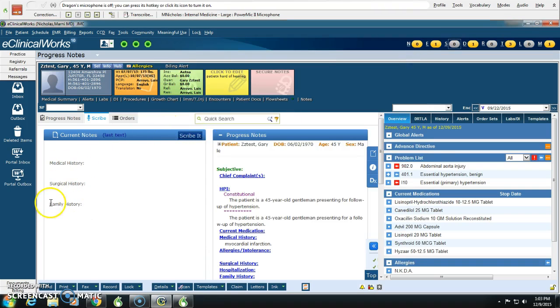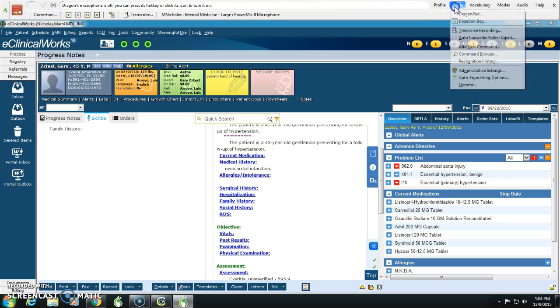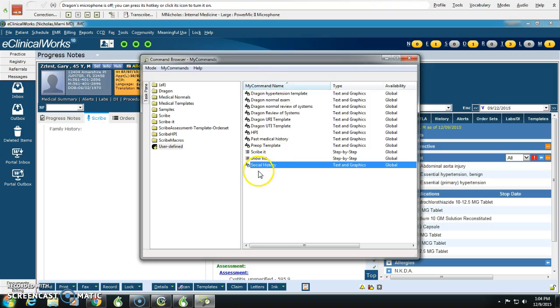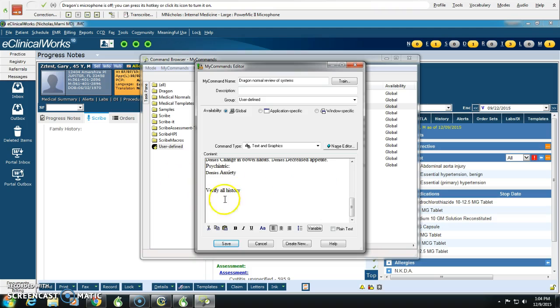Now, once you finish doing all your history things, you can have it say verify all history, and what it will do is automatically check off all those little boxes that say that your history is verified. You can create a command for that too, rather than saying verify medical history, verify medications, verify surgical history. You can just create a command macro in Dragon that is verify all history, and it'll do that. I actually have it stuck into my review of systems, but if you look over here, I have verify all history here, and it will verify all my stuff.